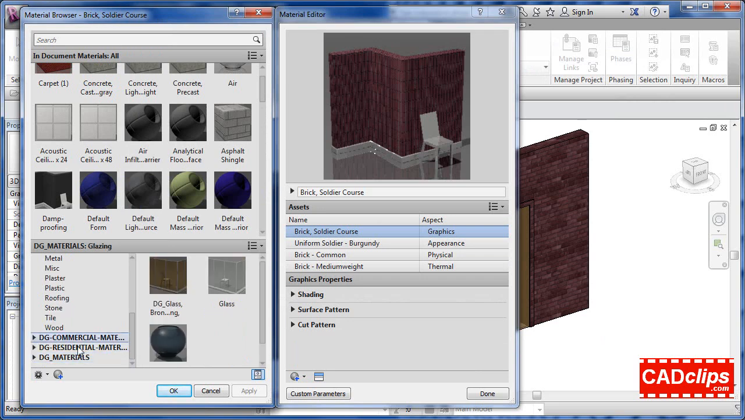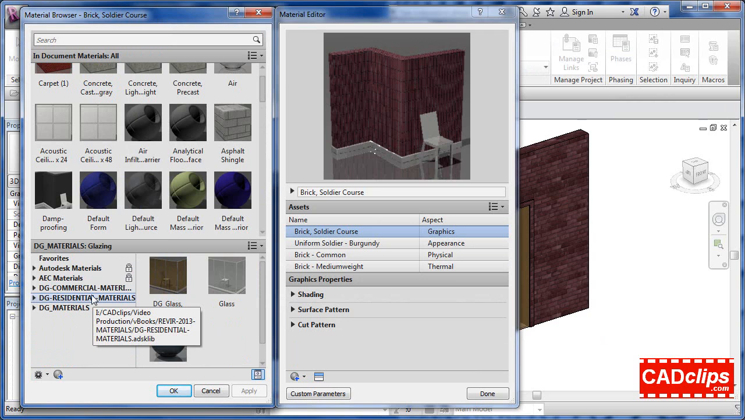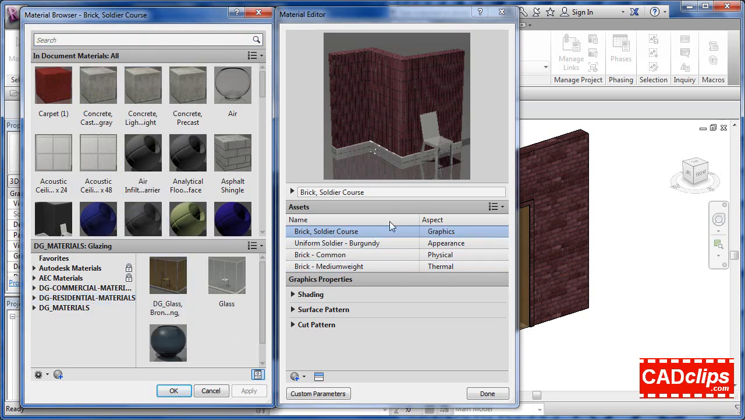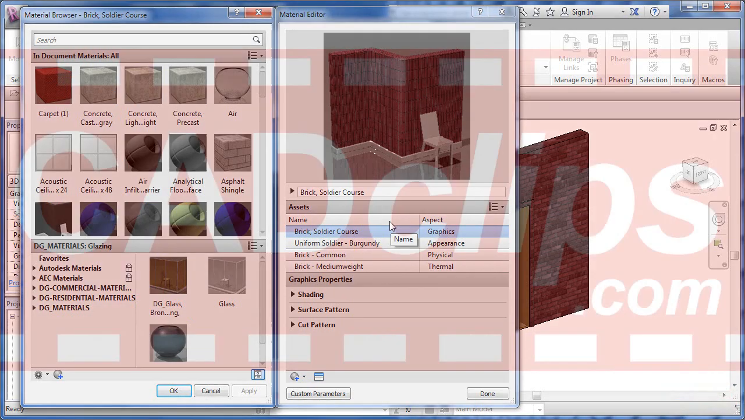So that's a quick tip on creating material libraries, adding materials to those, and then taking that file as an independent file, saving it, and moving it around as you please. We've got lots more lessons on how to control the assets and properties and wonderful stuff at our CADclips website.